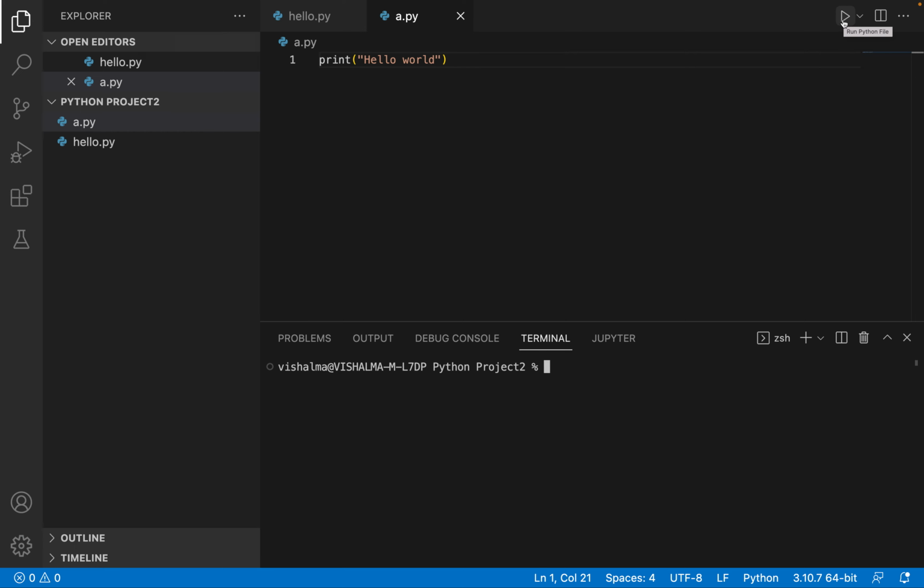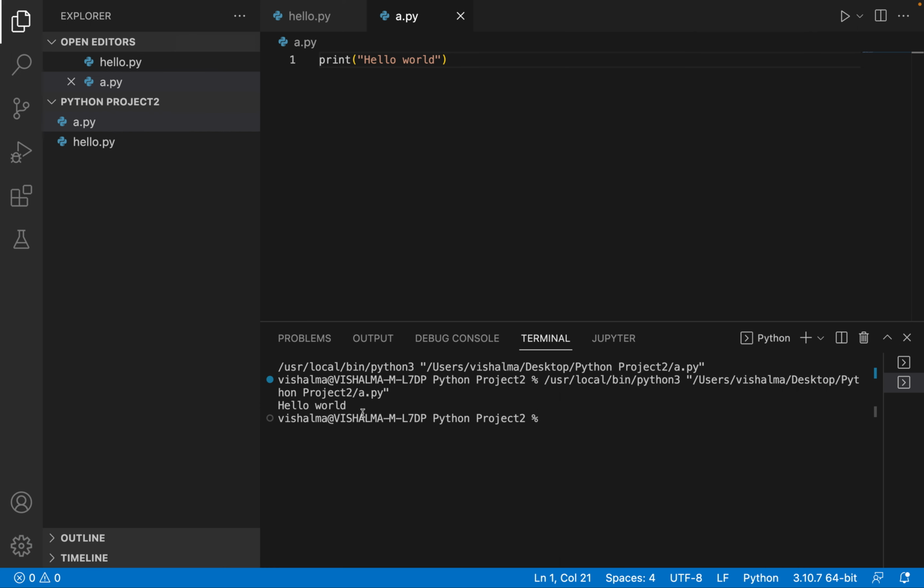This triangular button you're seeing says run Python file. Click on that and you see we have got our output, hello world. That means our Python is working properly and all our extensions are properly installed. And one more thing: there's usually a pop-up for the Python interpreter also, and you have to install that. In case you have not done that, you will also need to do that.